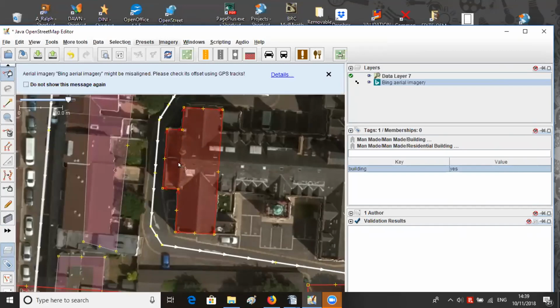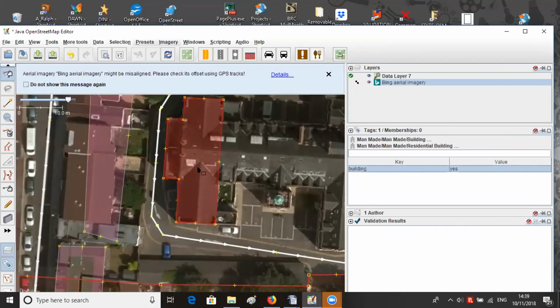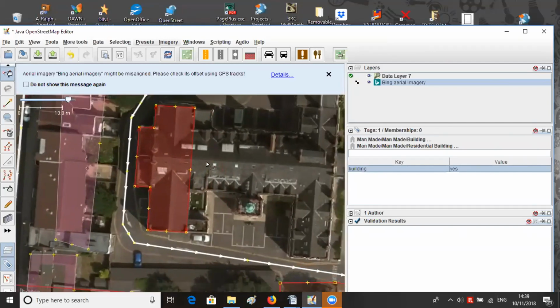Now, this works absolutely brilliantly when your tags are all the same. Remembering that when you use the building tool, it will always come up as building=yes. So, providing that the original building or the building you're doing is all building=yes, you can continue adding on pieces.